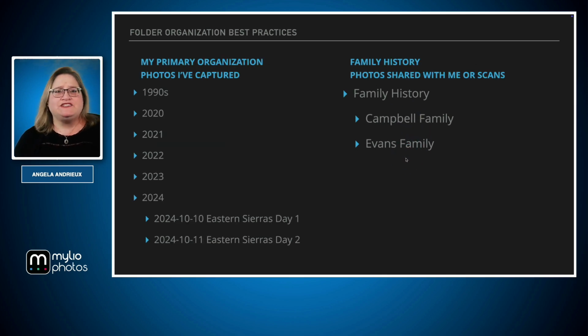So from here, I want to jump in to show you what I do in my own library. So I kind of loosely have two categories and two different types of organization that I work with. The first one is photos that I've captured, so things in my lifetime from the time that I was young, had film cameras, even some of those are images that I scanned, and then further into digital images that I've captured through my adulthood. I then have a section here for family history, and these are pictures that have been either shared with me or scans that I've taken from family albums and so forth.